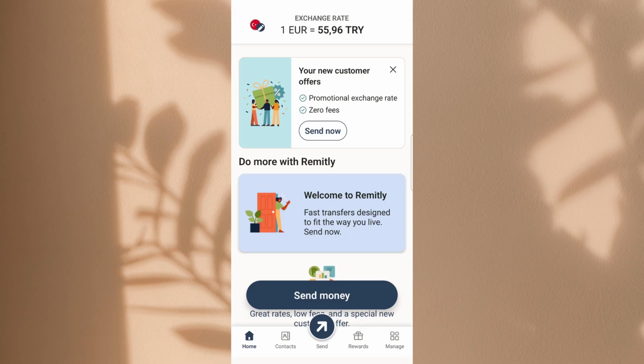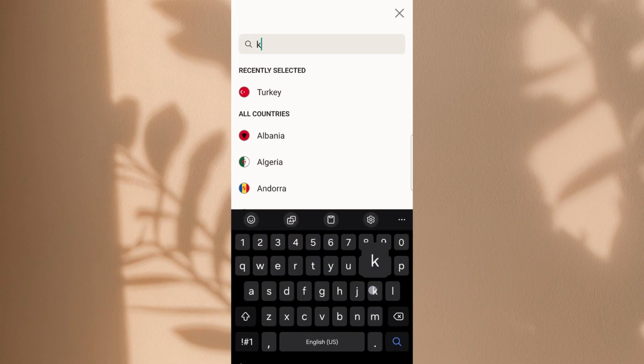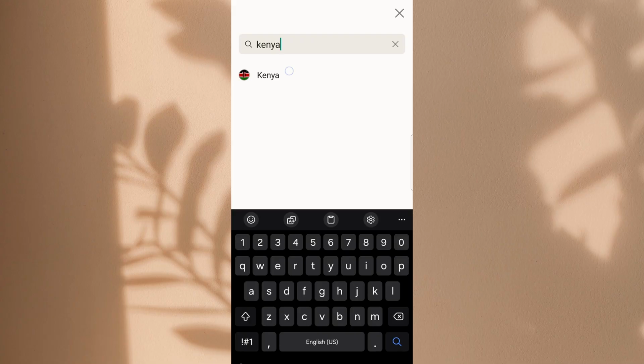To begin, open your Remitly account. Once you're signed in, look at the country option at the top of the screen. Tap or click on it, and then select Kenya as the destination country. This is important because it tells Remitly where you want to send the money and shows you the available transfer options for that location. After choosing Kenya, click Send Money.